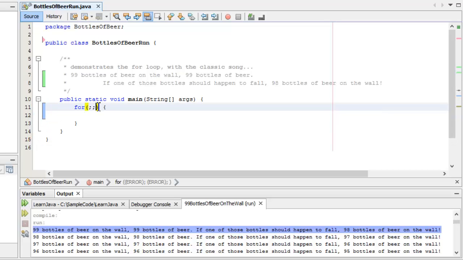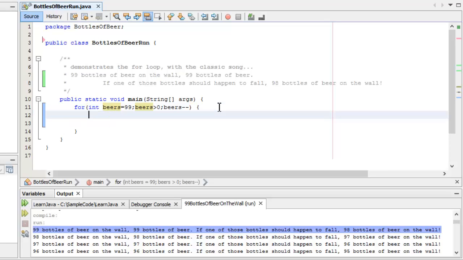In our for loop, we need our initializer, int beers, and let's say we start at 99 bottles of beer, right? How long should we sing this song? We should sing the song while beers is bigger than 0, right? As soon as beers hits 0, we want to stop singing the song. And how are we going to get from 99 beers to 0 beers? We're going to take beers and subtract 1 each time. Now the rest is just printing out the message.